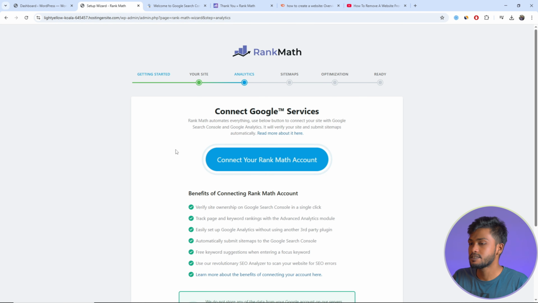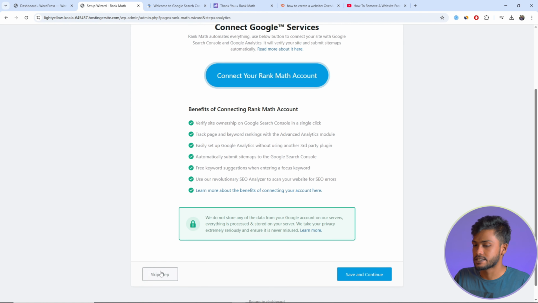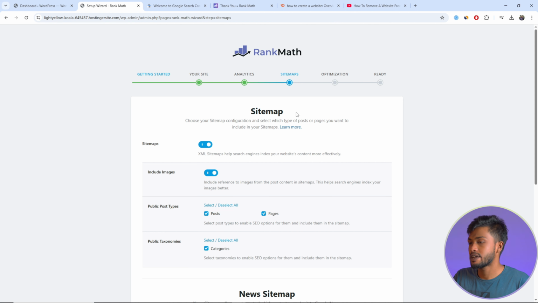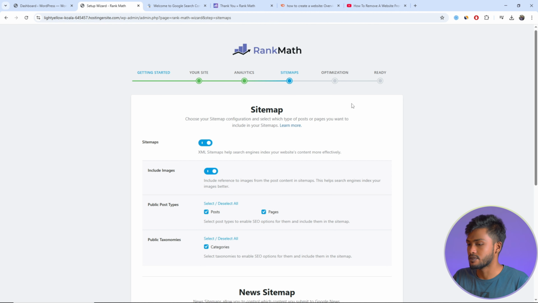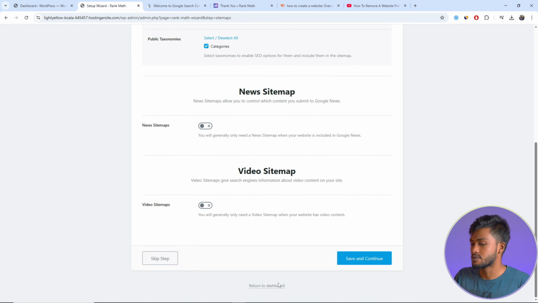After coming to this analytics page, you need to connect your RankMath plugin with Google Search Console. If you connect your website with the Search Console, then you are able to see lots of data for your website. But I am going to skip this process. RankMath sitemap and optimization page default settings are the best for you. So I want to go to my dashboard.